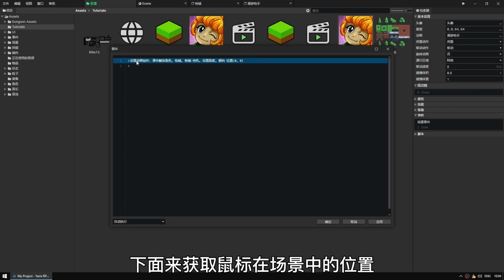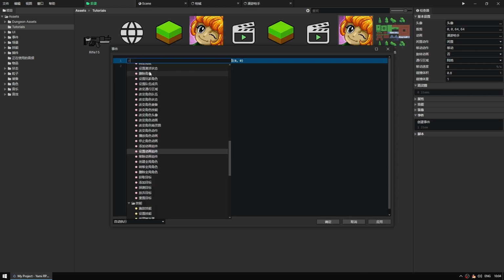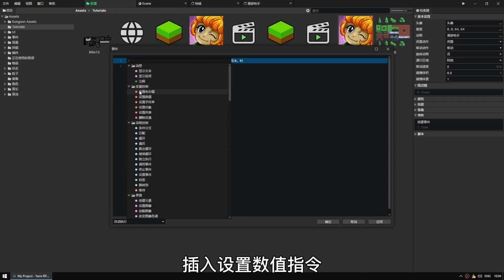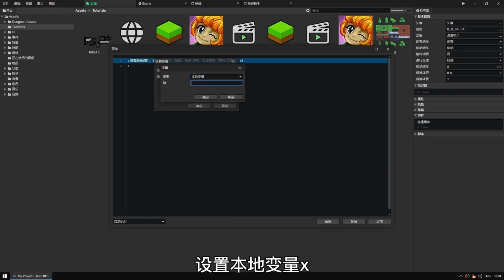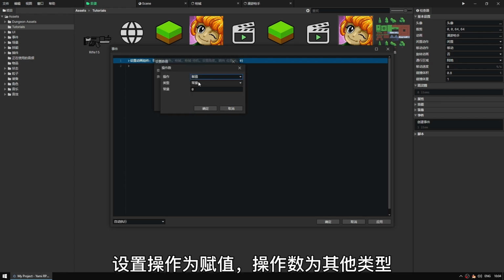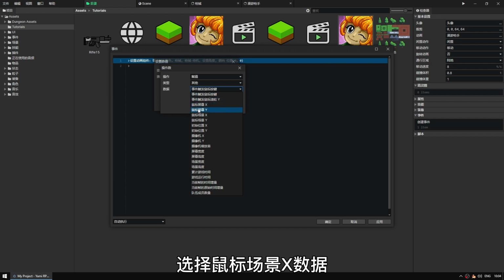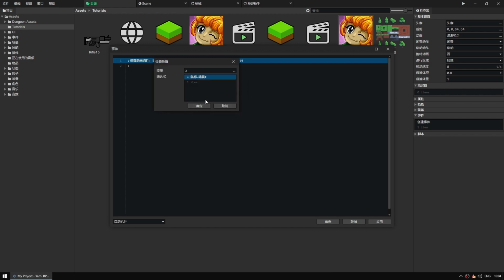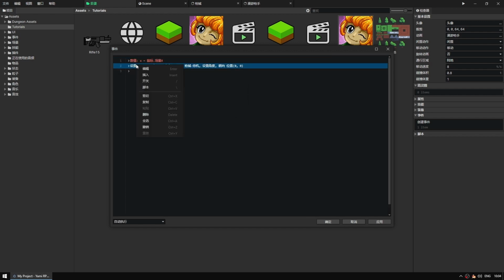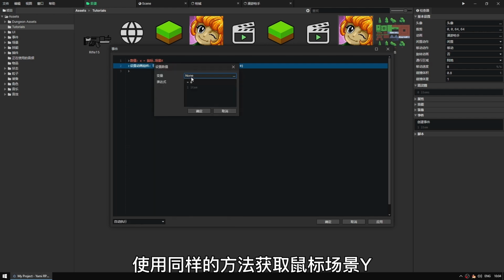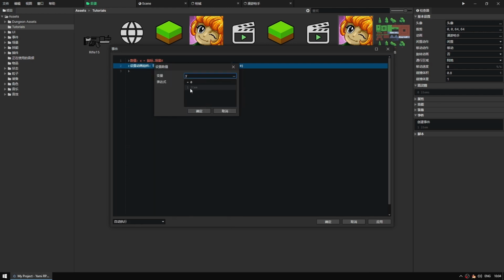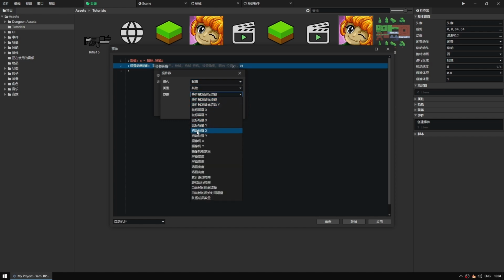Now let's get the position of the mouse within the scene. Insert the setValue command, and set a local variable named x. Set the operation to assign a value, and the operand to other types. Select mouse scene x data. Now we will repeat the same steps, but this time creating a local variable named y, and tying it to the mouse y data instead.